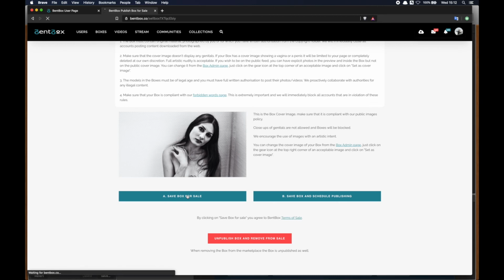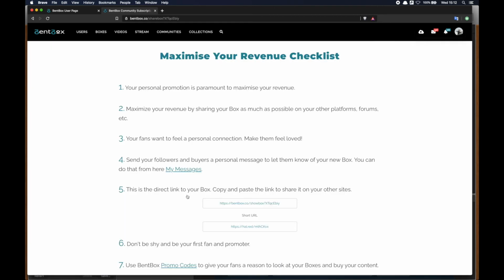It takes us to a list of actions, a list of tips to maximize the revenue. It's a kind of a checklist. The most important thing is to talk about your boxes. You are the best promoter of your content. There is a lot of content both on BentBox and on the web, so you need to promote your boxes. It's a must if you want to be successful at selling your content.